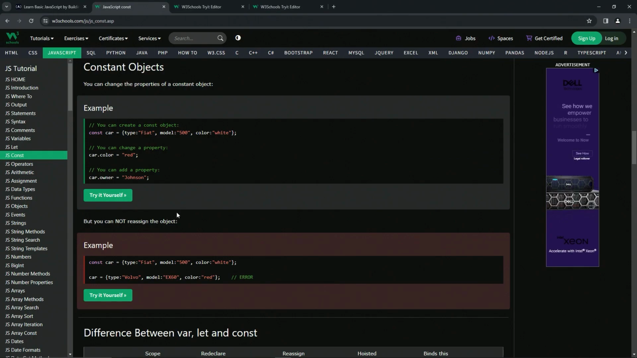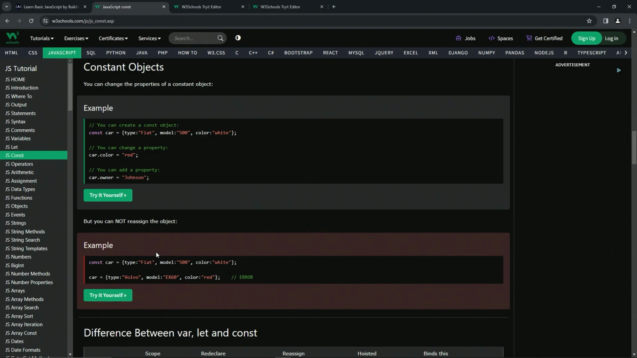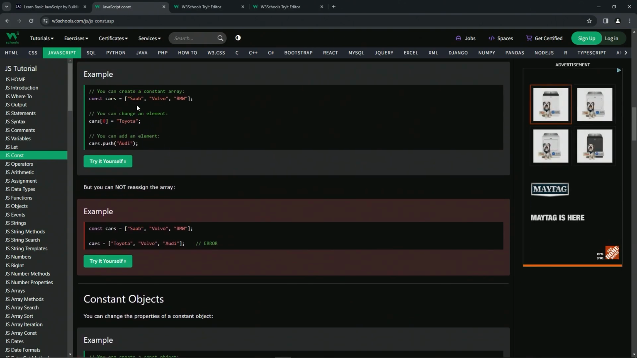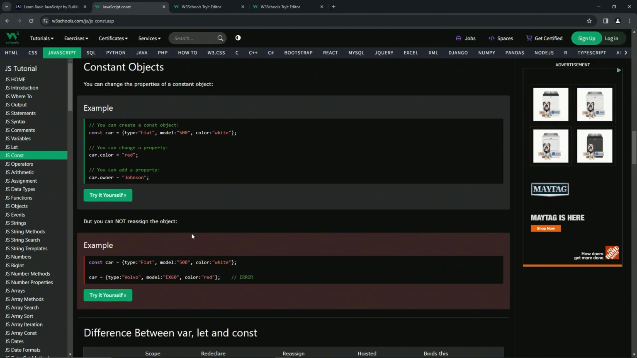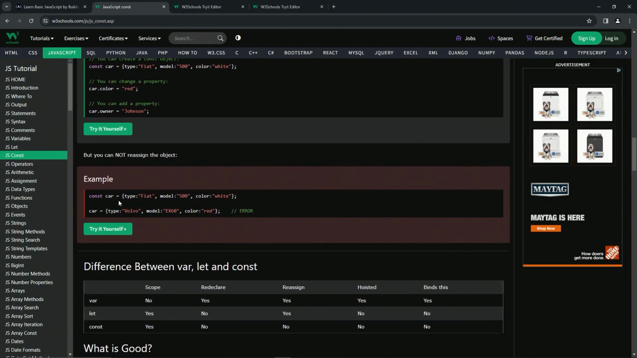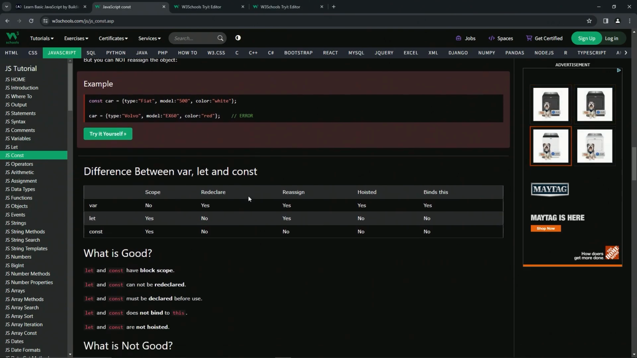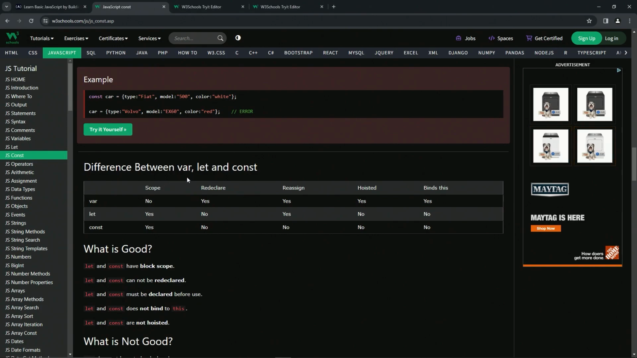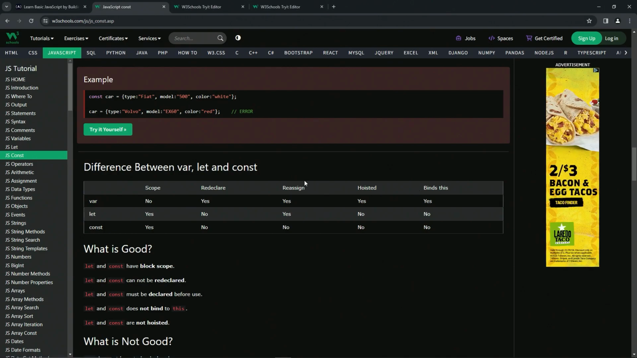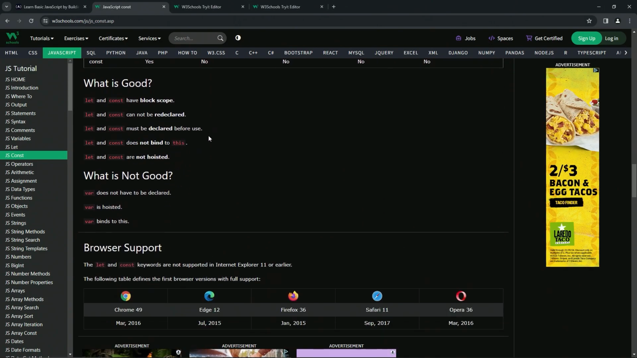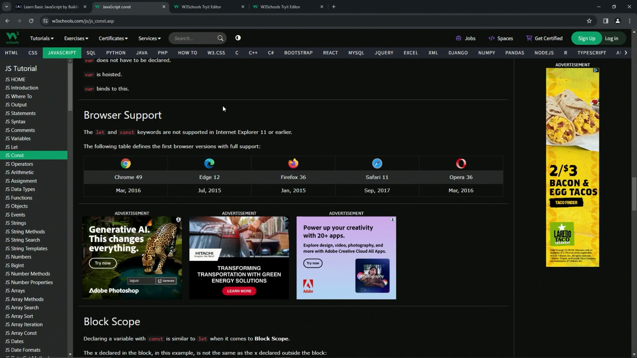So let's come back over here, and we cannot reassign the object. Just like with the arrays up here, where we can't just say it equals this whole array, we can't do that. We can't just say now it equals this array looking like it's part of this object, right? And then here's the differences between var, let, and const. This is just a bunch of stuff that I've never even seen before, so hopefully we'll go over that at some point. But anyway, that's pretty much it.